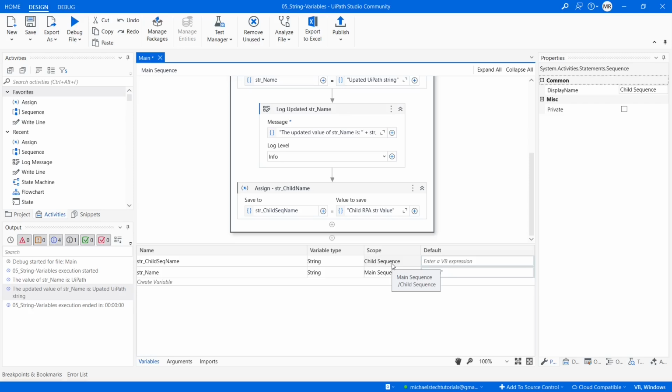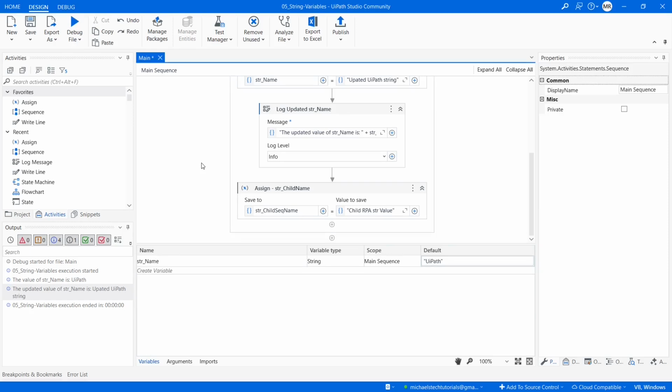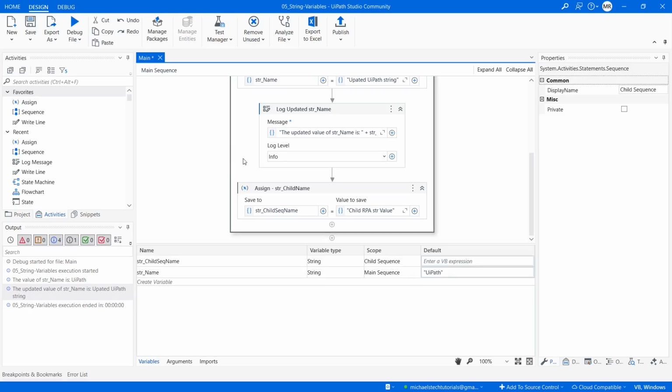One other thing I want to point out right now is notice the scope of our new variable, string child sequence name, has a scope of child sequence, whereas the other one has a scope of the main sequence. I'm inside the child sequence workflow. If I click outside of the child sequence workflow, we no longer see that child sequence name. So it's only available while inside of the child sequence workflow.